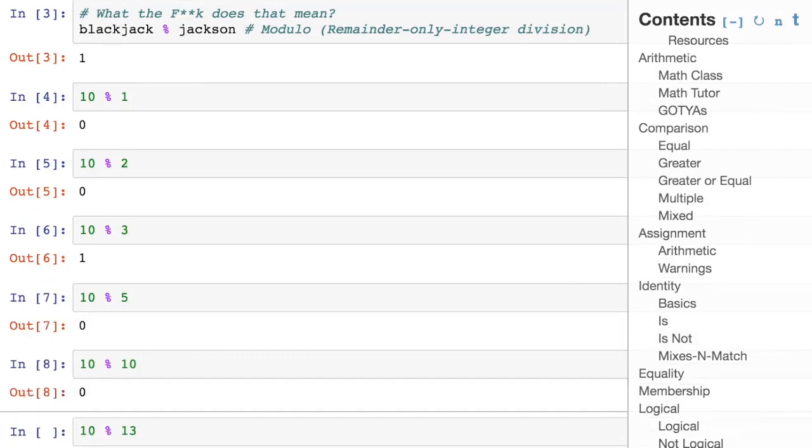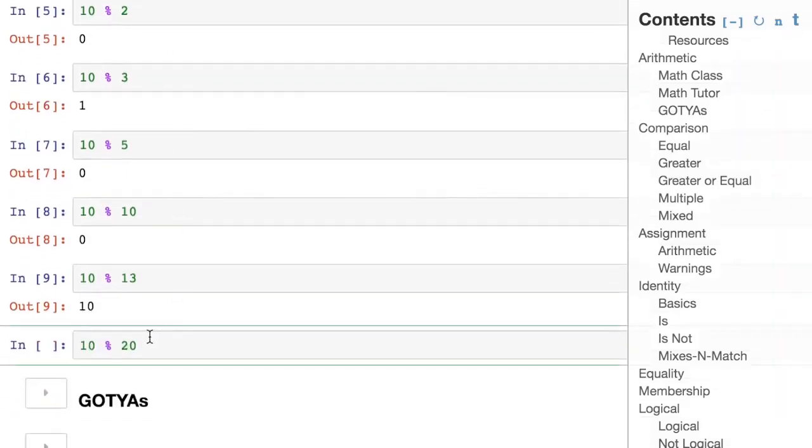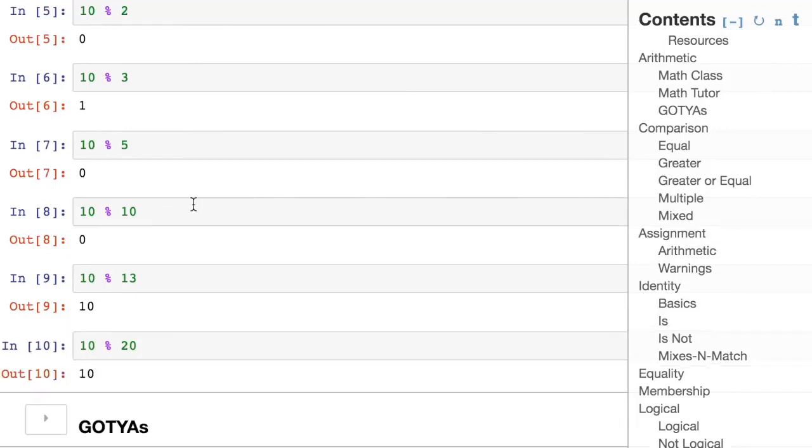Uh-oh. Now we're backwards. So now we have the bigger number on the right, or the denominator. And what do you think happens here? Because it can't even fit into it one time, let alone have a remainder. It just gets stuck at 10. Interesting. What if we go even higher? Do you think it's always 10 no matter what the number is on the other side? Yep.